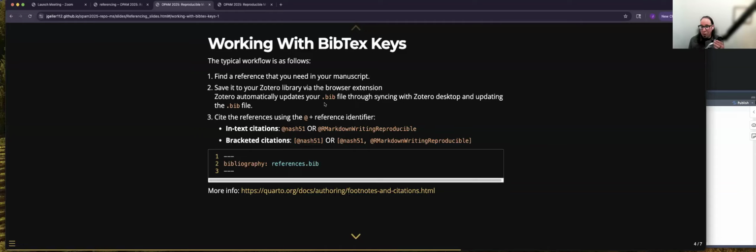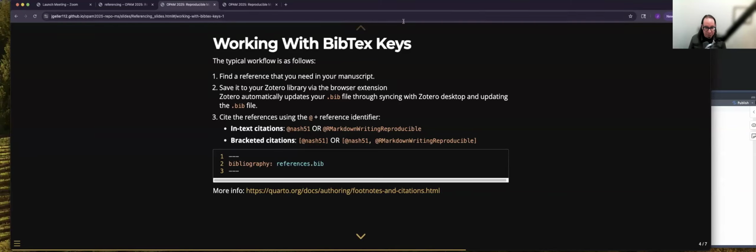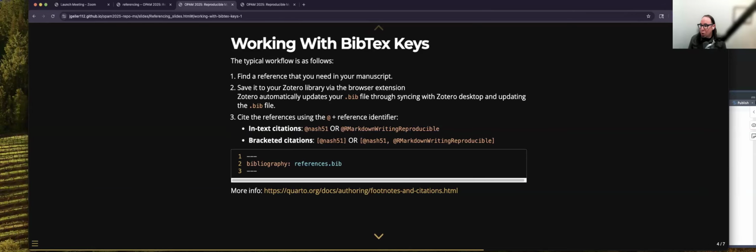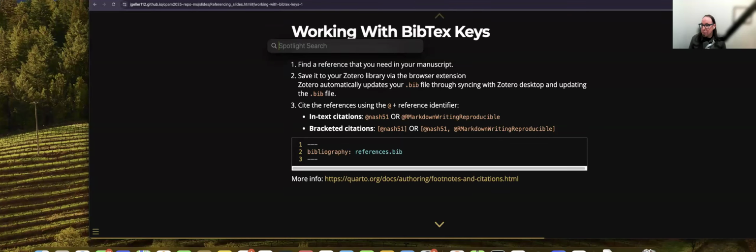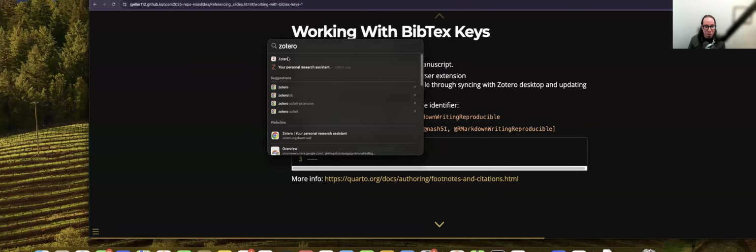So what I'm going to do now is walk you through how to reference in your Quarto document. I'm going to go through this workflow and show you how you can do that. What we're going to do first is open up Quarto on my system. Zotero has to be open in order for this to work, so I'm going to open up Zotero.